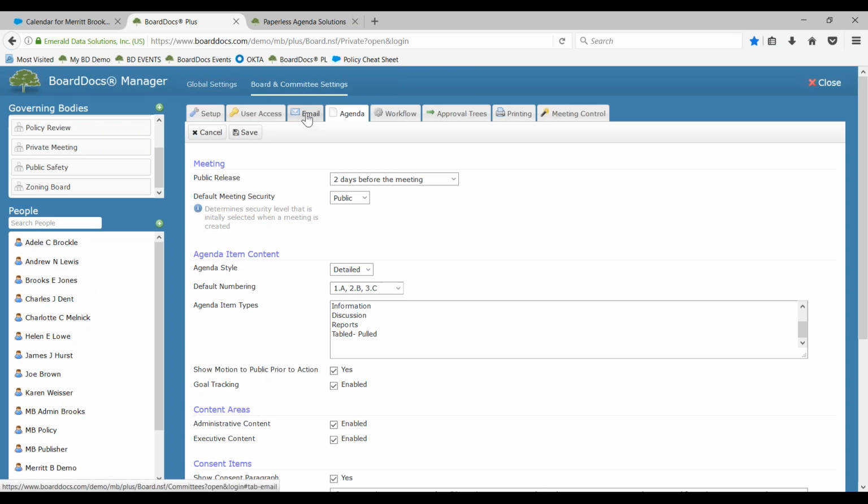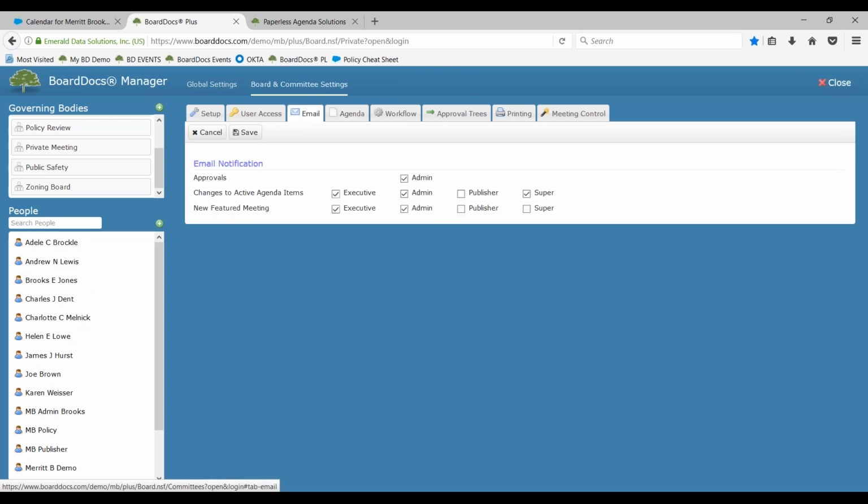Also, I'm going to go over here to my email tab because we do have some email notifications that pertain to the workflow piece as well. This top one for approvals is asking when an item is approved through the workflow process, do you want the submitter to receive an email that says, hey, your item's been approved within BoardDocs? This is a great email notification. That way they don't have to contact you to follow their item or see if it's been approved. Just as their item makes its way through that workflow process and is approved, they'll receive an email that says, hey, your item has been approved within BoardDocs.